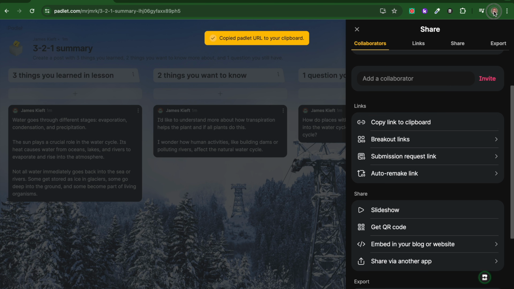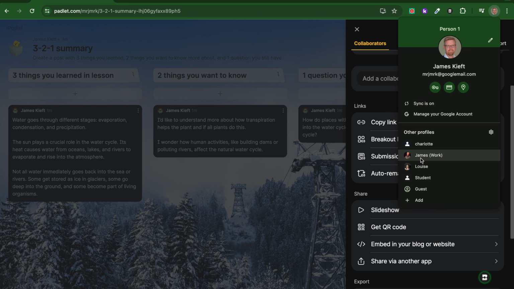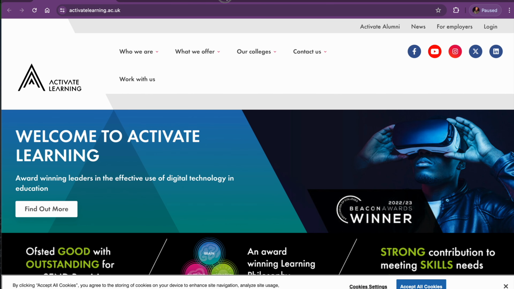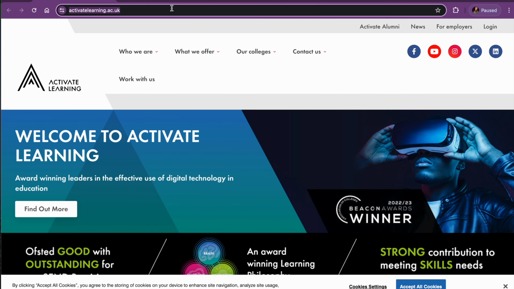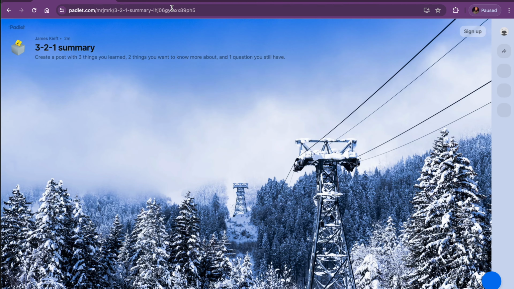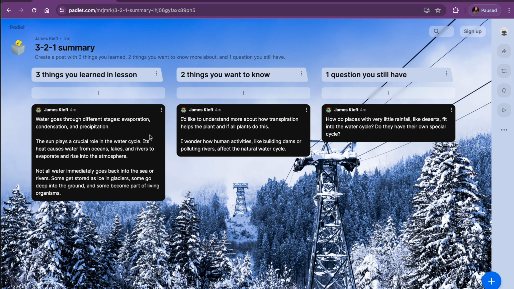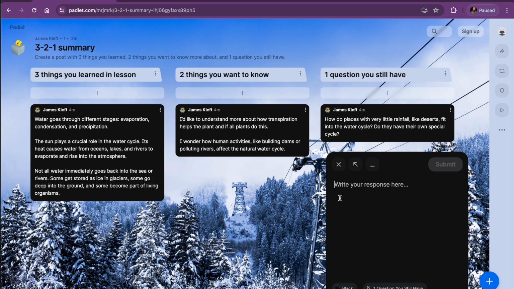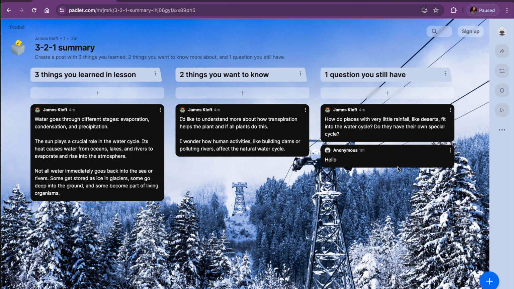I'm going to bring up another instance of Google Chrome, and I'm going to paste that into there. And then this is what others would see. So I'm now contributing just as an anonymous character. So you can see I've got the little ant there. If I click plus, I can add my response. I'm just going to put hello, and I can click submit, and it will add that there.